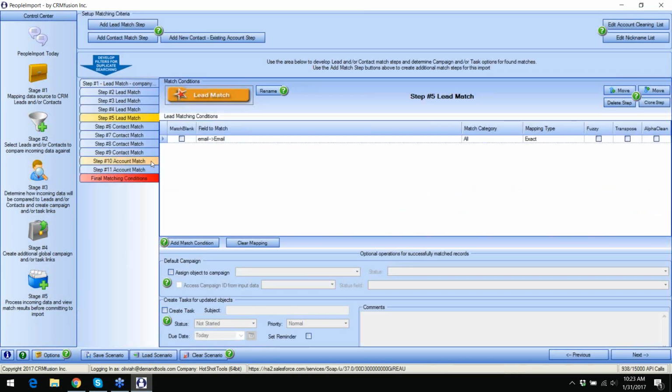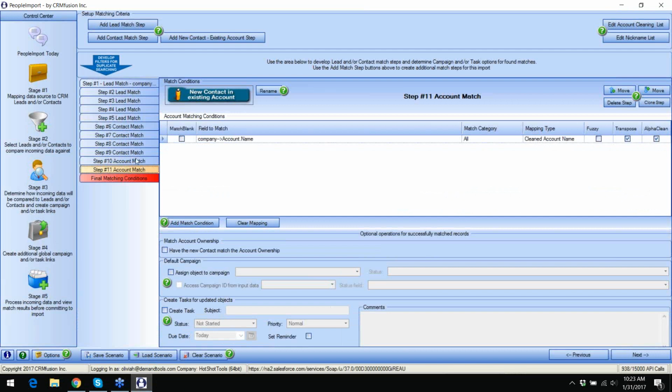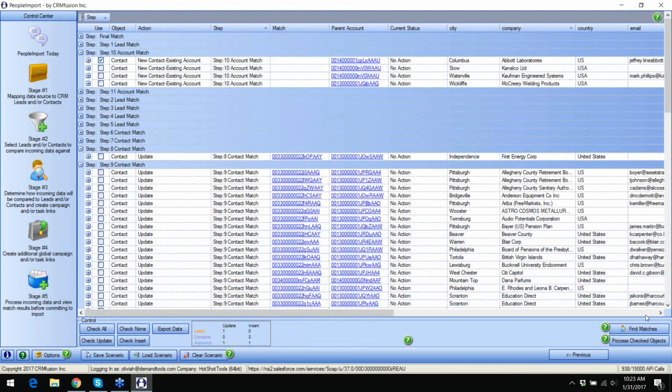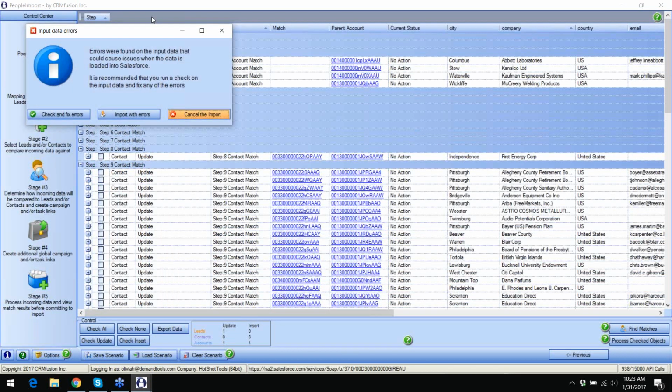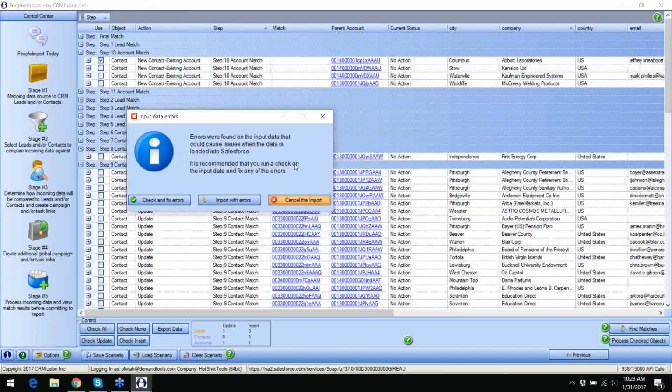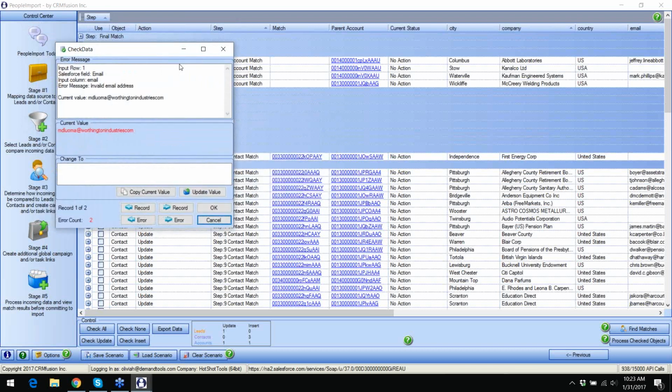Now, don't forget, in my account match steps, I could have had the contact ownership match the account ownership. I didn't do that, so I will be the new owner. All right, and let's go ahead and process these. Okay. Errors are found in the input data that could cause issues. I can either check and fix the errors, or I can import with errors or cancel. I'm going to check and fix the errors.